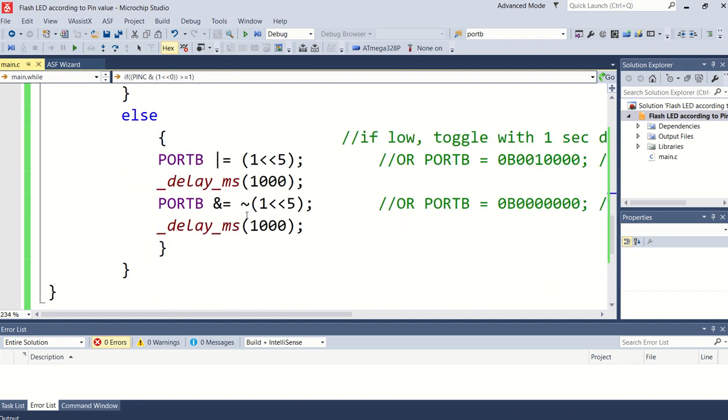And if it's a low, I want PB5, the LED connected on my Arduino board, to be 1 second on, and then also to be off for 1 second. So if we program this on the Arduino hardware, but as I've said, I use the Arduino hardware only as a hardware platform. I do not use Arduino IDE.